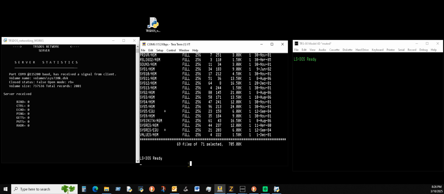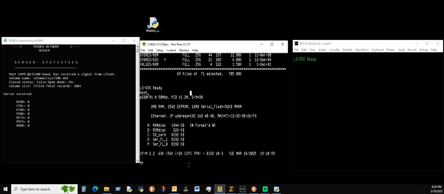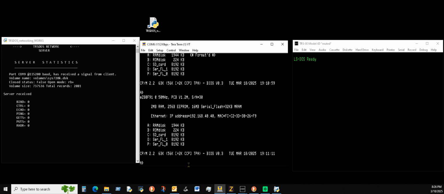This system here on the center screen is Circle M's hardware. We're at TRSDOS ready or LSDOS ready. I'm going to type boot, so we go back all the way here. Plus I'm going to press reset on the Circle M hardware here now. Okay, so you can see it scrolled up. This is the normal CP/M startup screen on the Circle M hardware.